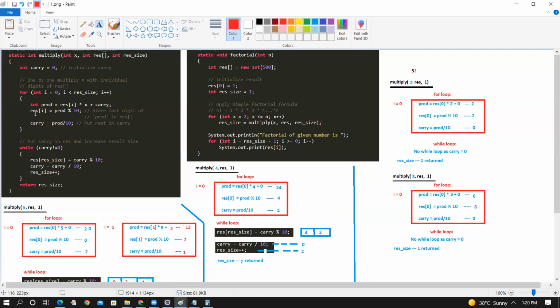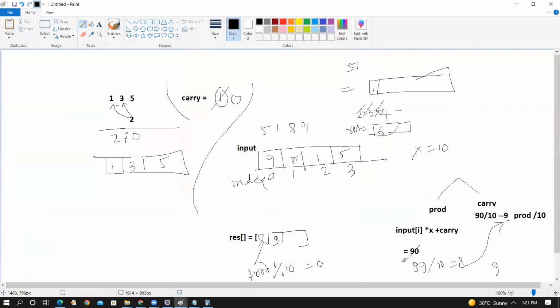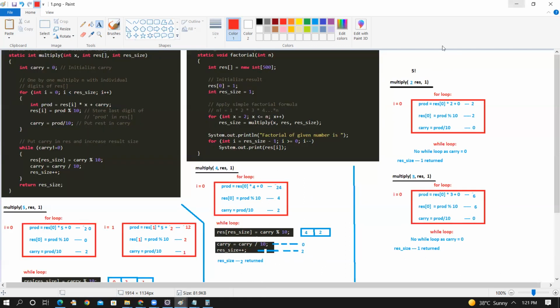In the next case, we are storing the product, but not simply. Whatever value is coming, we are doing modulo, so that we can take the carry part separately, and take the exact part we require to store as the result. As we mentioned earlier in this diagram, if you got 89, we would like to store 8 as carry, and we would like to store 9 as the result. So in this case also the same thing is happening, the product modulo 10.